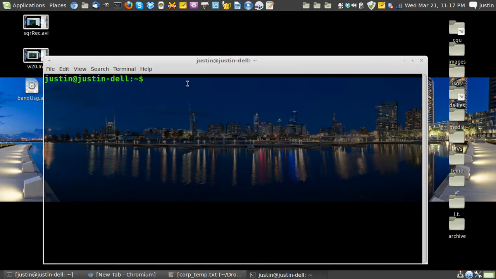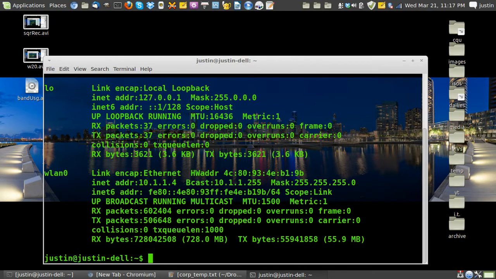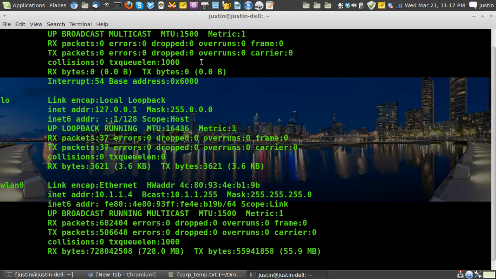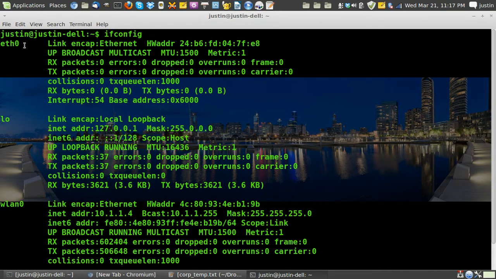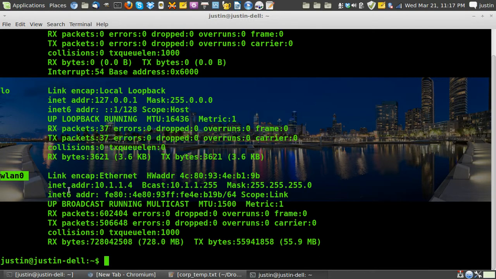Type in ifconfig, press enter, and then, of course, as you can see, you've got your different network interfaces. You've got your Ethernet, your loopback, and your Wi-Fi, essentially. At the bottom of each, you'll see the RX and the TX.